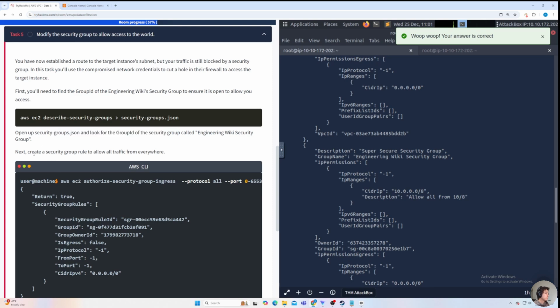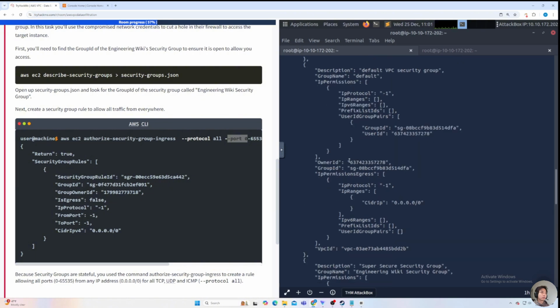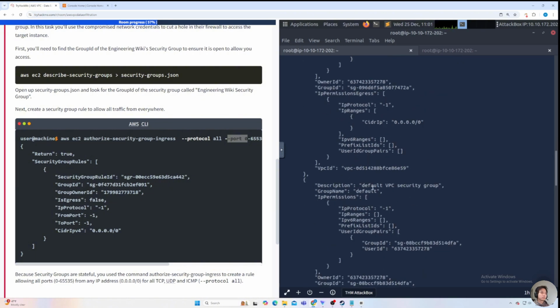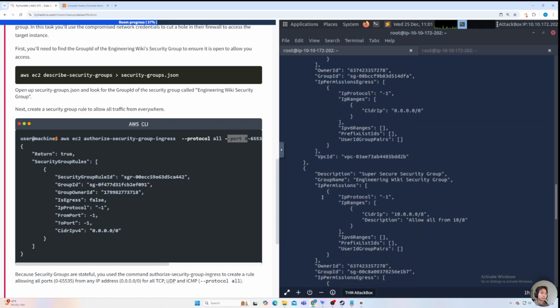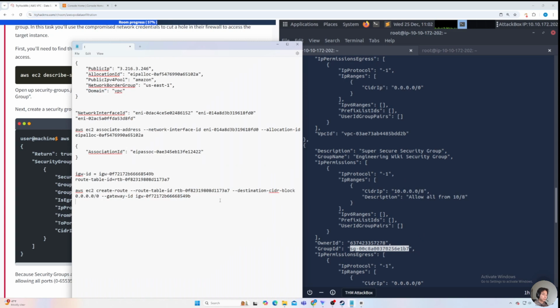Next, create a security group rule to allow all traffic from anywhere. Let's see the command. Okay, of course we have to get the security group ID. Just want to make sure I get the correct one. So this is for the default VPC security group. Okay, this one is for the group ID engineering security group. The group ID is going to be this one. Copy and paste. SG ID equals this one.